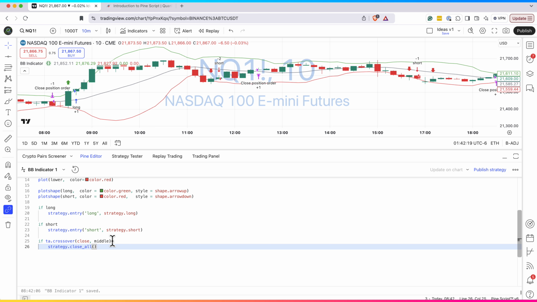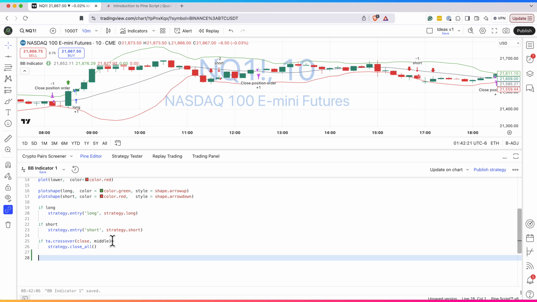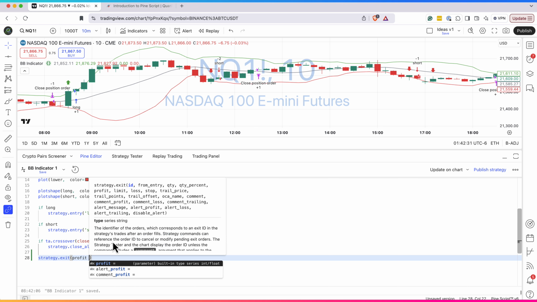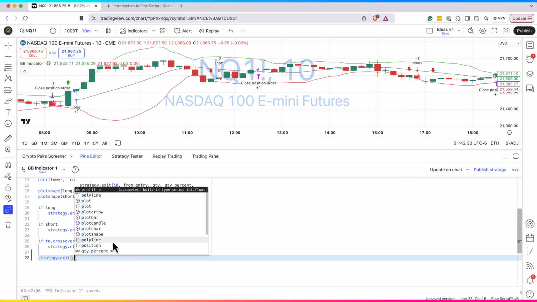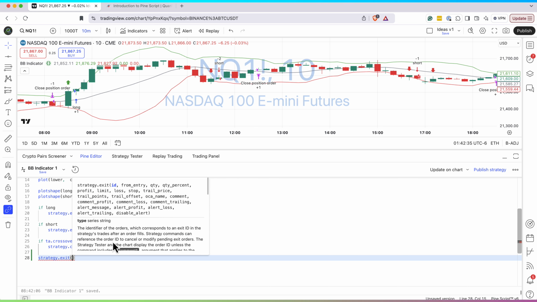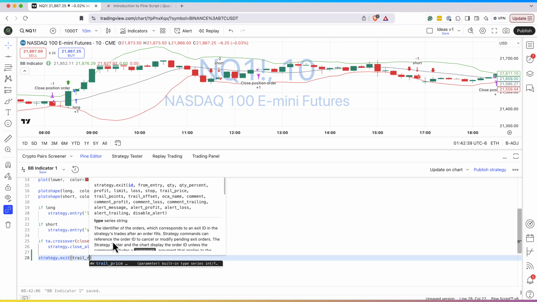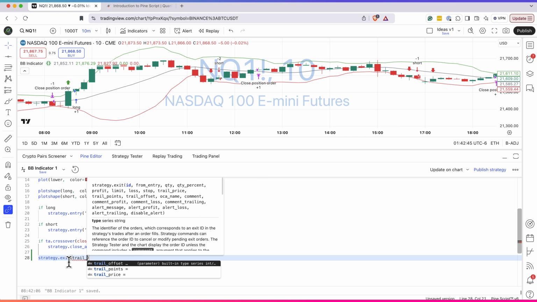And if you want to have more advanced exits, you can use the strategy.exit function. Here you can specify a lot of different things. You can put profit target levels. Also, you can have a trailing stop loss with trail offset and trail points, and you can do quite a lot of things.